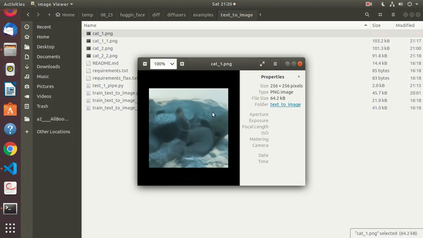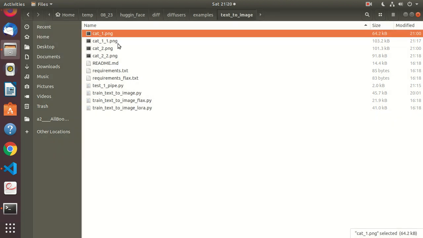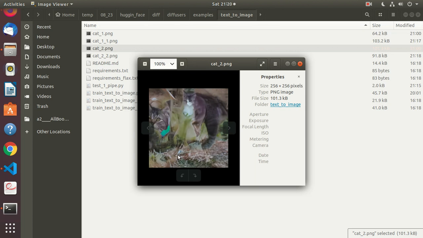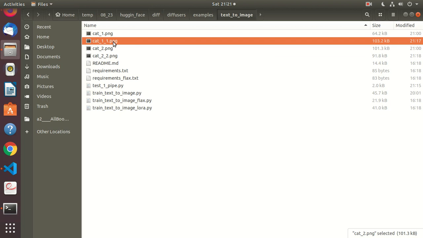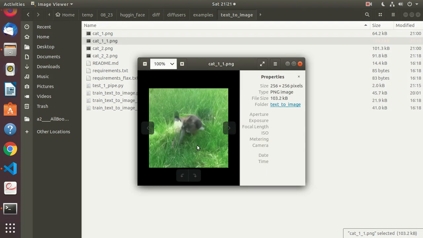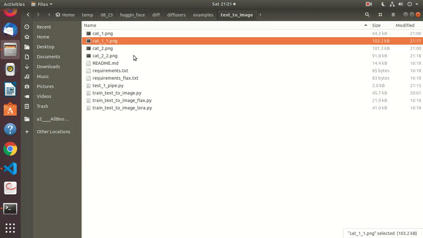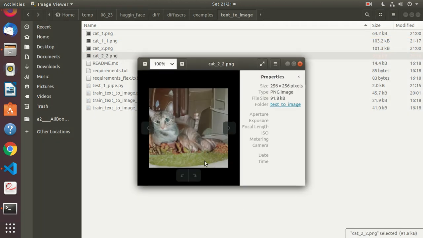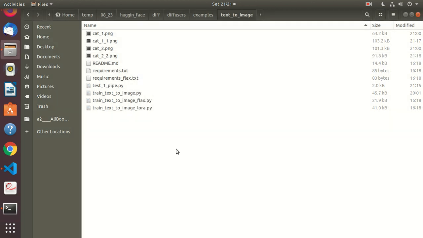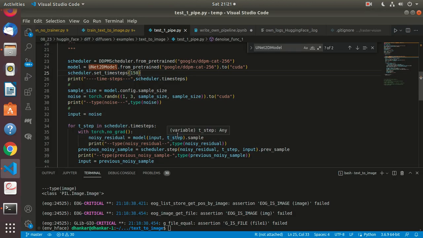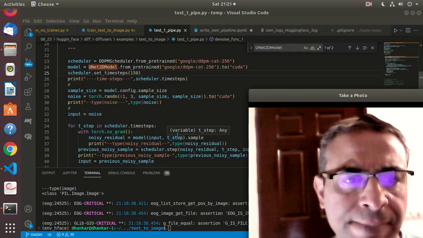And this is the first image. This was the first image. I don't know what it was. It doesn't even look like a cat. And the end result for that one was this. Again, you can see multiple cats over here. So I'm not really sure if this is how it is supposed to be. And now this was the initial, and this is the end result.